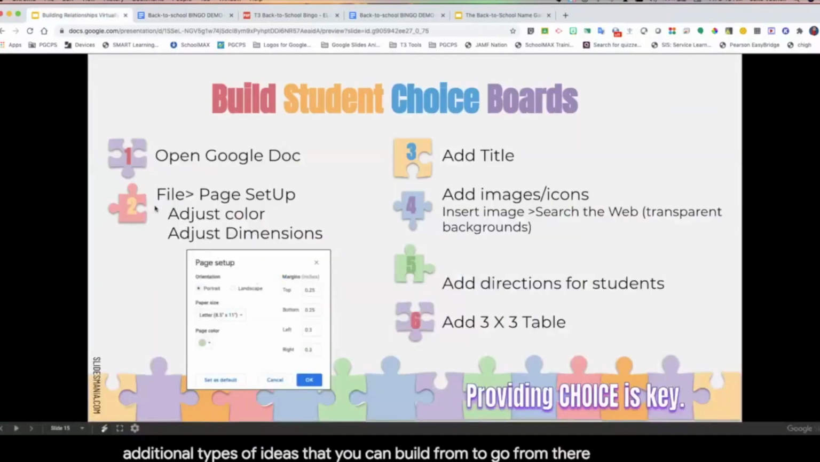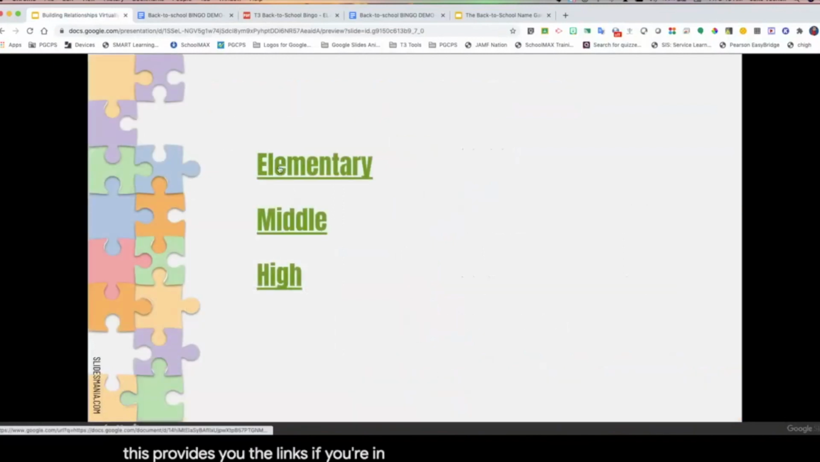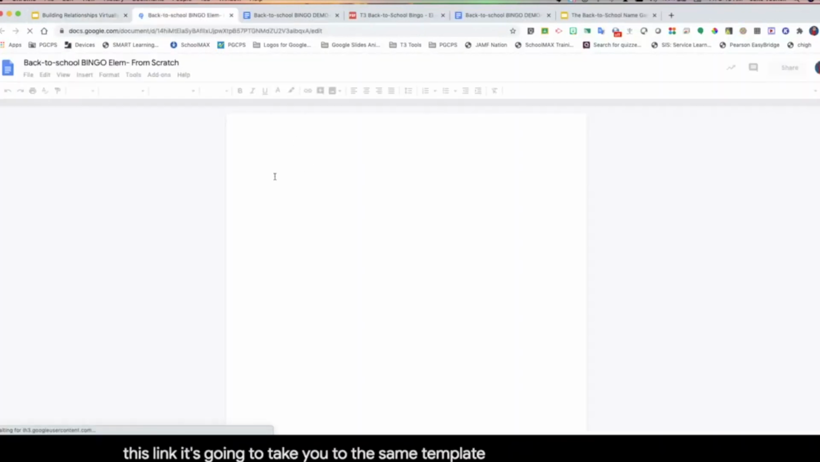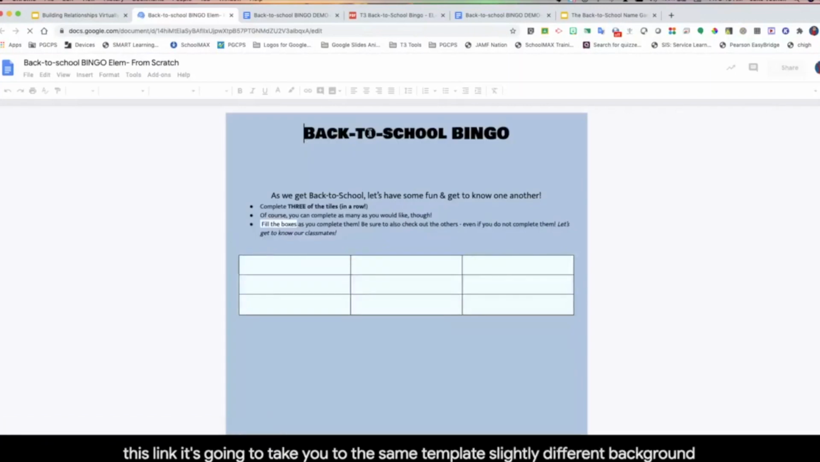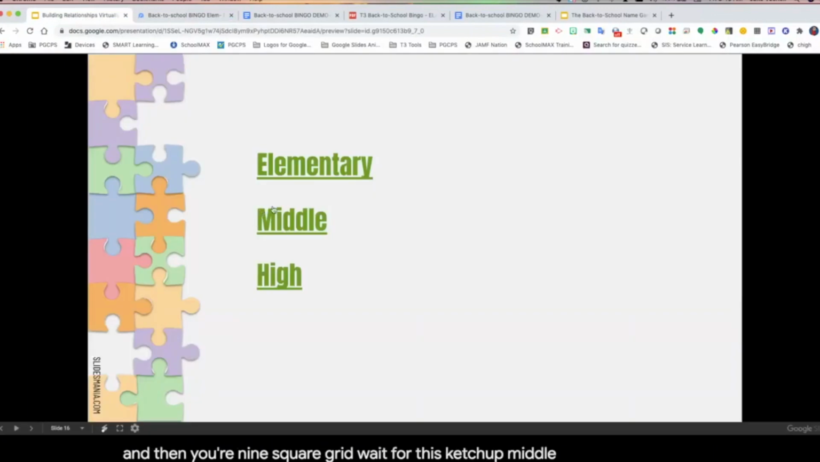The next page, this provides you the links. If you're in elementary school, you're going to click this link. It's going to take you to the same template, slightly different background. You'll notice that there's no Mr. Voschel at the top. You have the images to replace, and then your 9-square grid. Middle school will take you to the middle school version. High school will take you to the high school version so that you can go ahead and make your adjustments and your additions as you move forward.